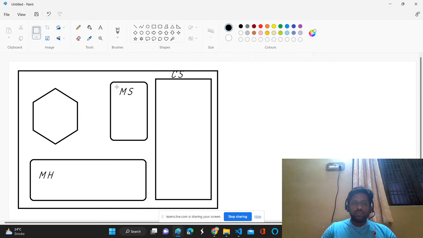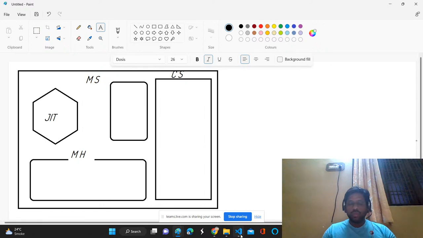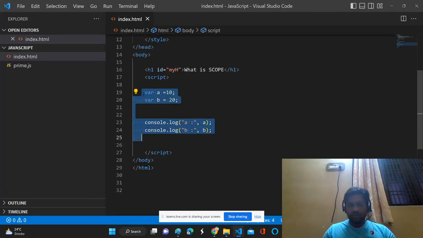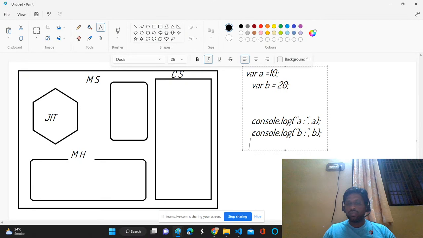Once you give a JavaScript program to a JavaScript engine, it will start doing this action. So I can write, this is a JIT compiler. So we have 4 lines of code. Right now we don't have any problem, and even though we don't understand what scope is, in the next few minutes we are going to understand that lots of twists and turns are there. So with A and B, what is happening here?